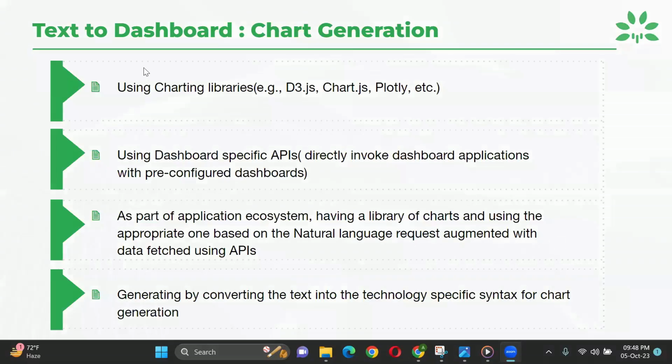So with that in place, when you're going for text to dashboard and have to generate your charts, how would you generate them? You got the data from your text to SQL and text to API. How do you want to present the data? You can make use of charting libraries, your JS libraries or your Python libraries, and you can generate the code using your large language models or using your reusable code.